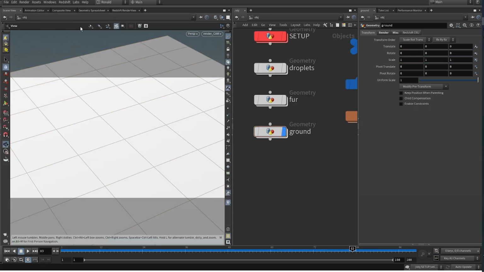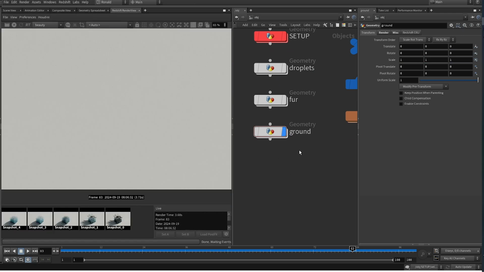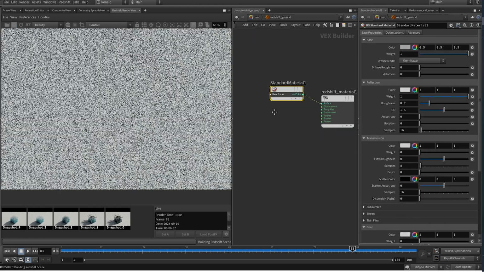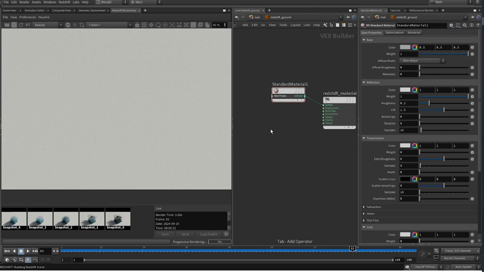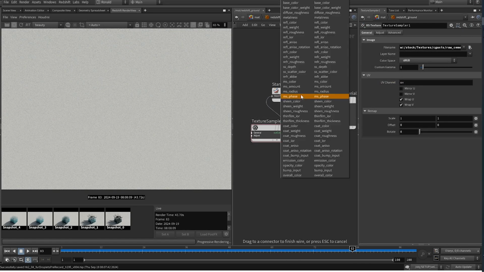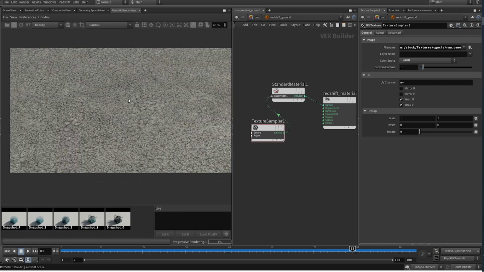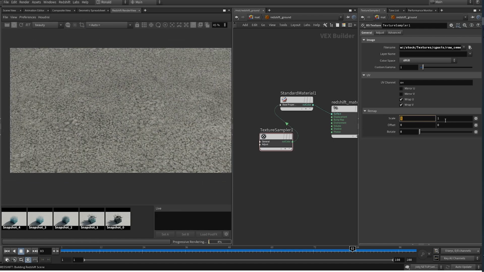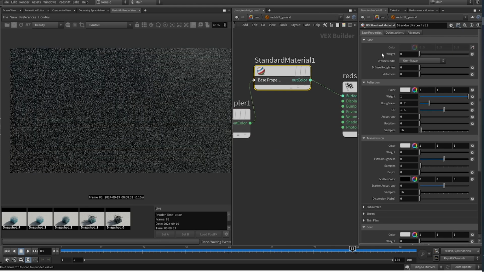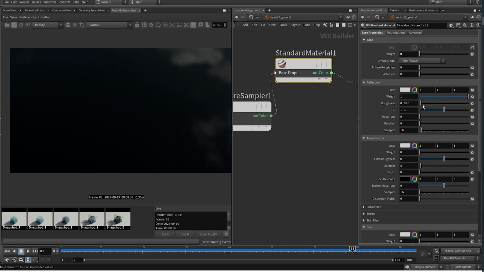On the ground, now that we have UVs, let's turn on displacement and tessellation, just in case we want to add some displacement to the ground. Let's kick off the render. Just let me drop down the RS texture node to bring in some concrete texture. Okay, this is alright. I'll just change my scale to maybe 3 times so that the pattern is not so large. And let me check out its reflection properties here.